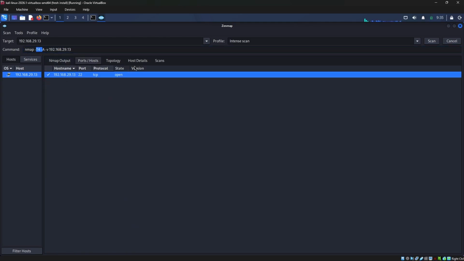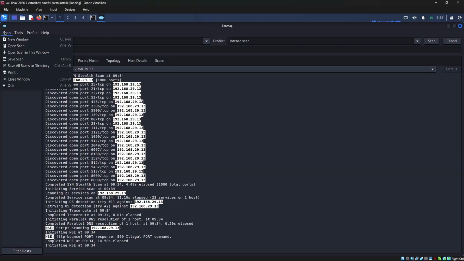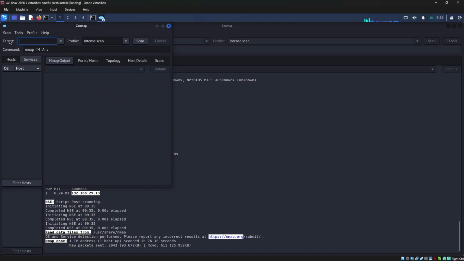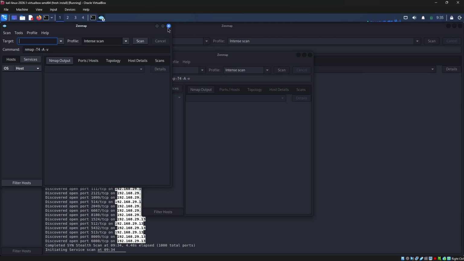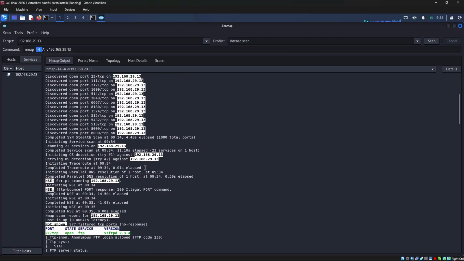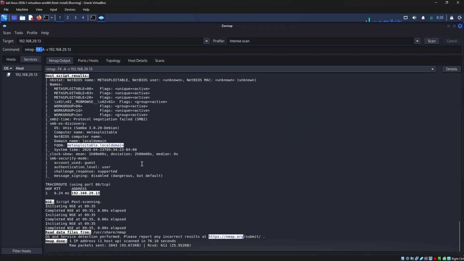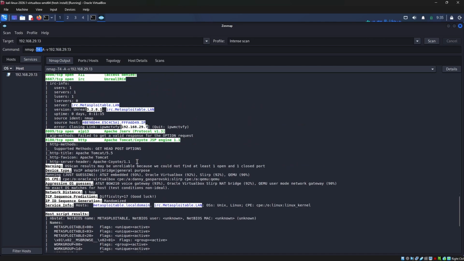Okay, so let it run. Alternatively, you have the scan option. From there, you have the new window, which will open up a new window. So that's something to remember. You can just open multiple Zenmap tools like this. Okay, so this scan was, I think, completed, and as you can see, nmap done, which pretty much means that the scan was completed. And these are the informations that we have.